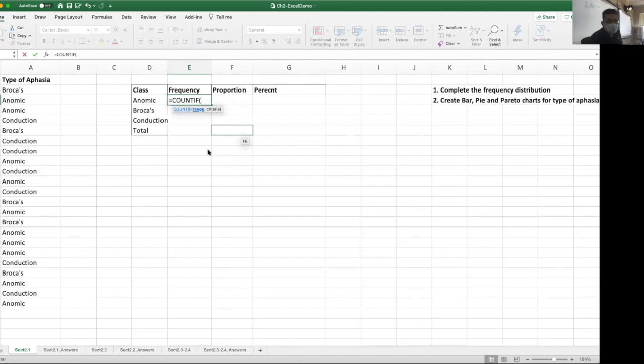And you have here what we need to complete this function. Here you need two things: the range of your data and the criteria. What is the name, or what is the group you want to count? This is the criteria.